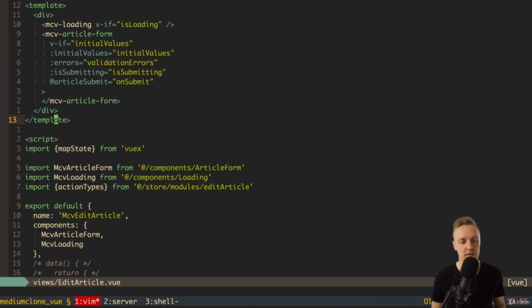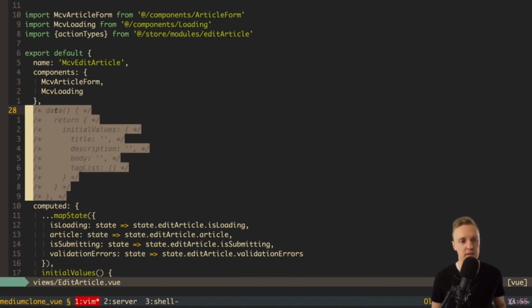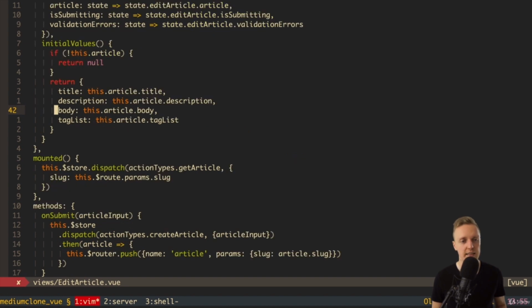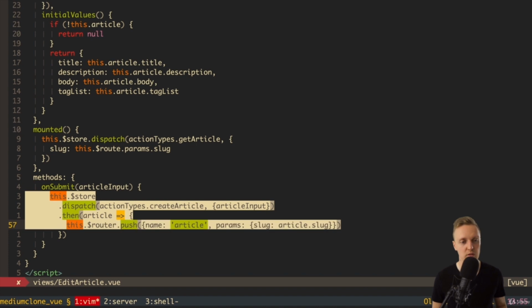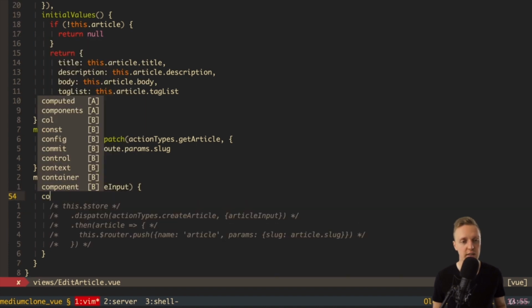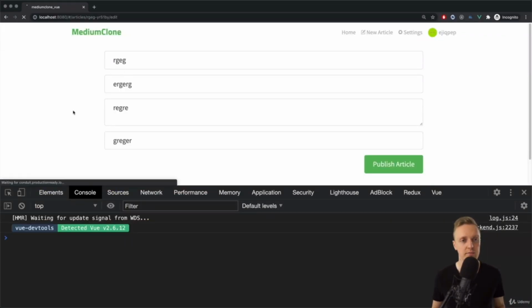So now we need on submit to do something with the data. First of all, here we can remove this data, we don't need it. And secondly, we can talk about this onSubmit method. Actually, I want to comment this out and just check that everything is working. So here is our console log article, and actually it's articleInput. So let's console log it here and check if it's working.